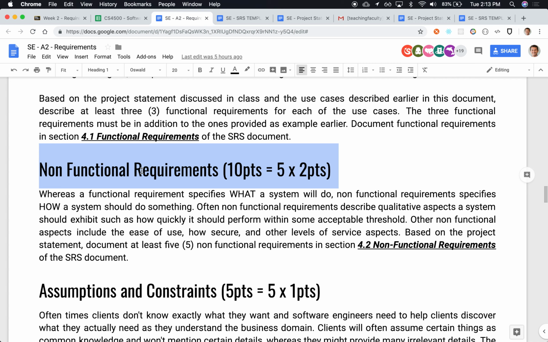Or things like that. Things that are quality of the application, but are not something that I, as a user, see anywhere, that it's secure or that it's going to be up and running for a particular amount of time during the month. So non-functional requirements are more about describing the quality of the application. So if you read through the specification, you're asked to identify at least 5 non-functional requirements.